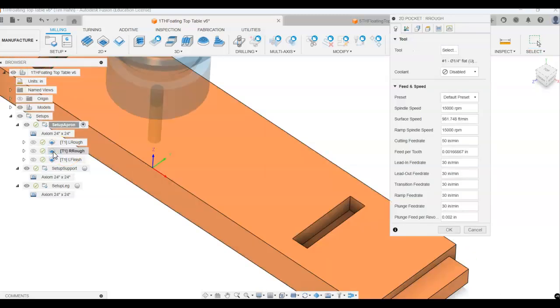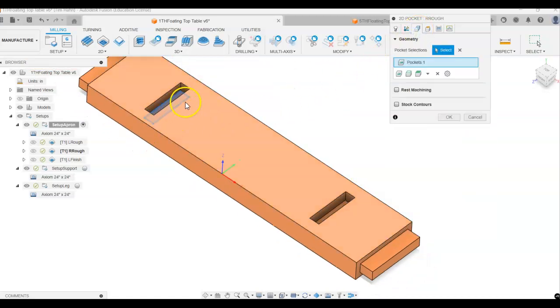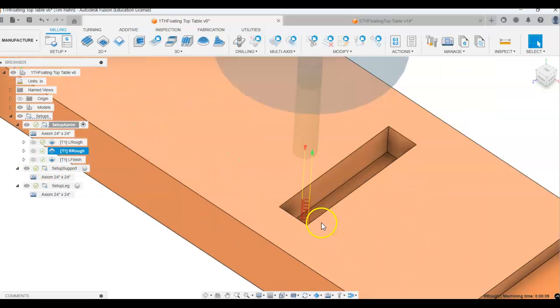What I'm going to edit on this one is, instead of being on that pocket over there, I'm going to pick the geometry, get rid of that pocket, and go to this pocket. Okay? And look at that, it just roughed that out.